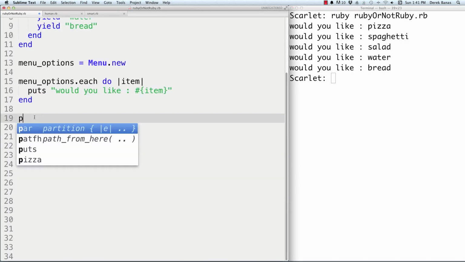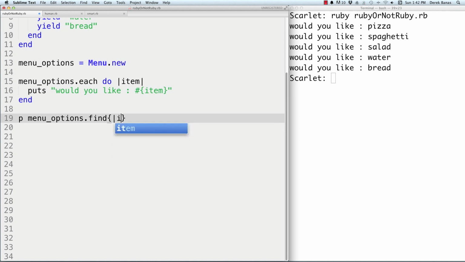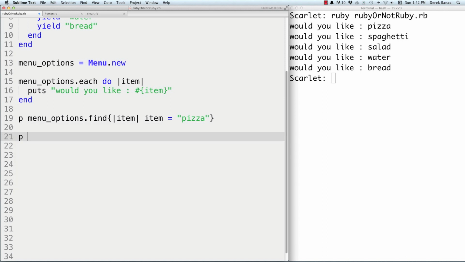We could then check to see if we have a pizza, for example. So menu options, go find, and then inside of here, make sure you use curly brackets in this situation. We would say item, and we would check if any of these items is equal to pizza, and if it does find a match, it's going to print that out. We could do all kinds of weird things. Let's say that we wanted to return items that are 5 letters in length. We could come in here and say select, and this is going to cycle through all these different options. So we could say item size less than or equal to 5.